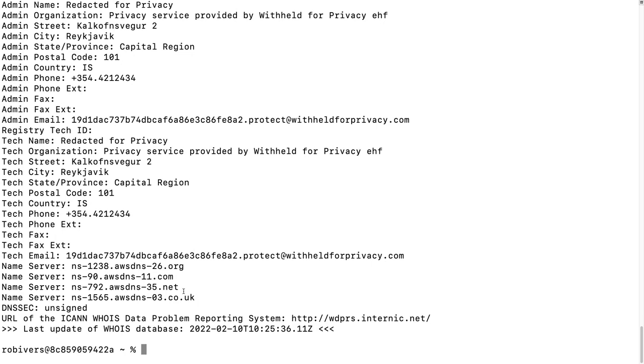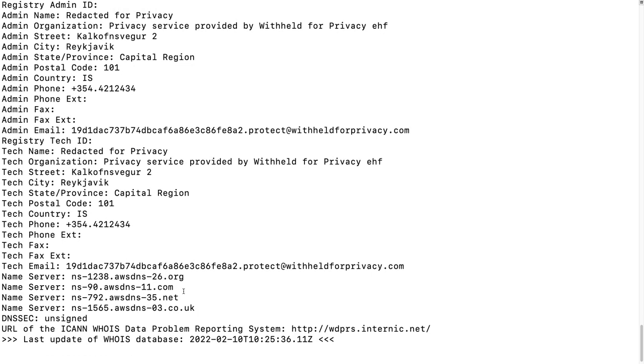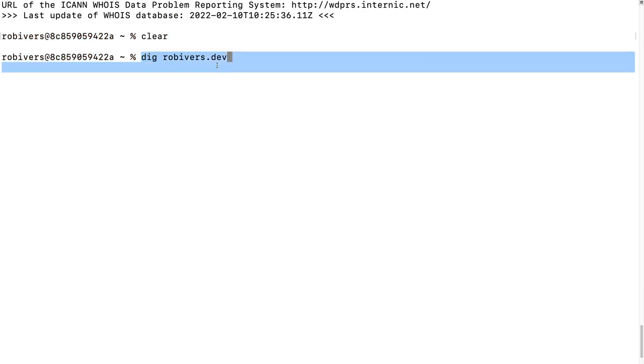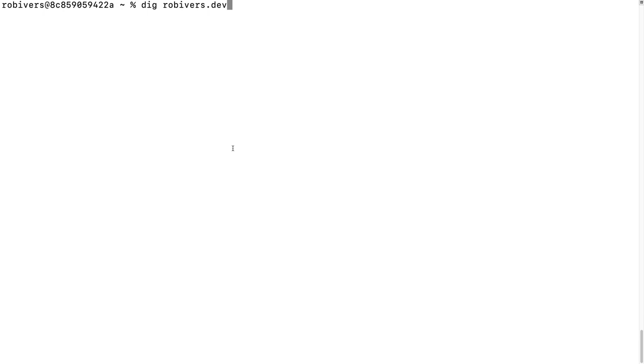So remember when a couple of commands ago we did this one, right? So dig robbieverse.dev. At that time, it didn't return anything. So what do you think it will return now that we made this change?